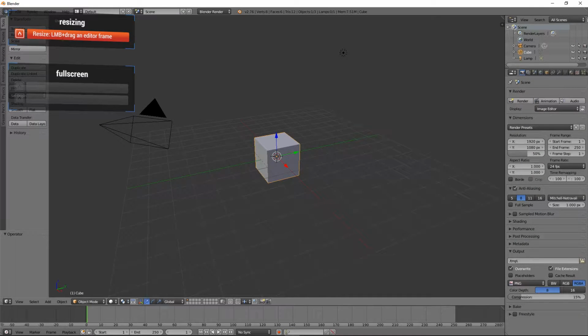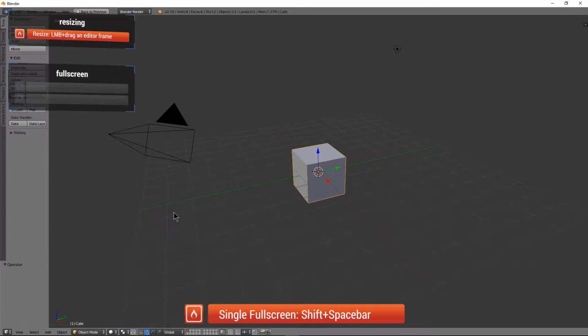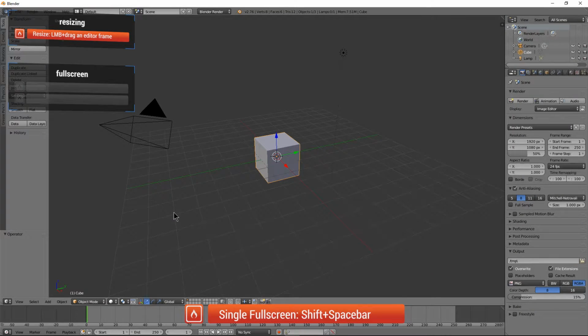To start, place your cursor in the editor you want to make full screen. Then hold Shift and press Spacebar. All editors will disappear except the one you selected and the info editor at the top. Press Shift Spacebar again when you want to exit.